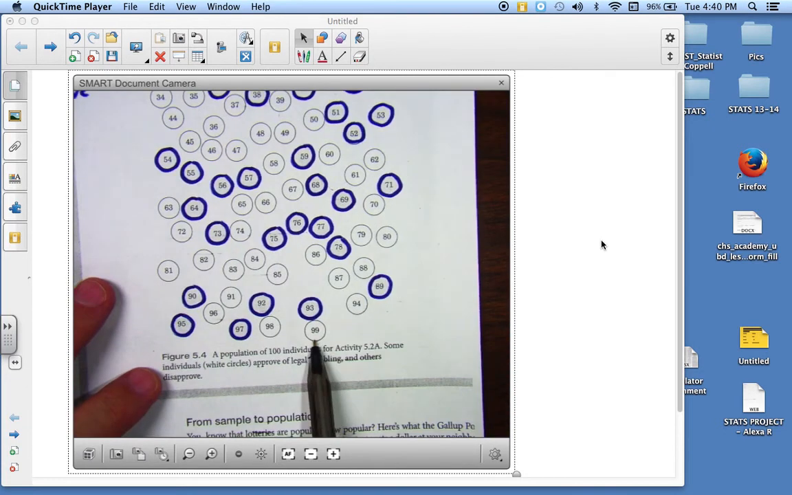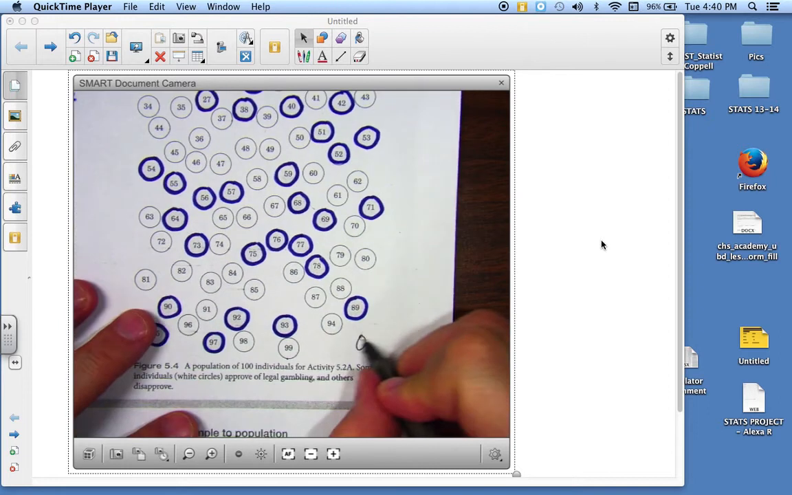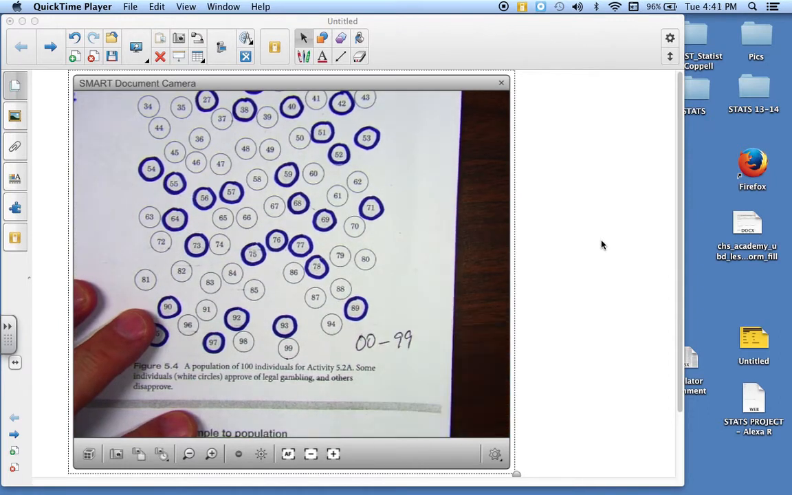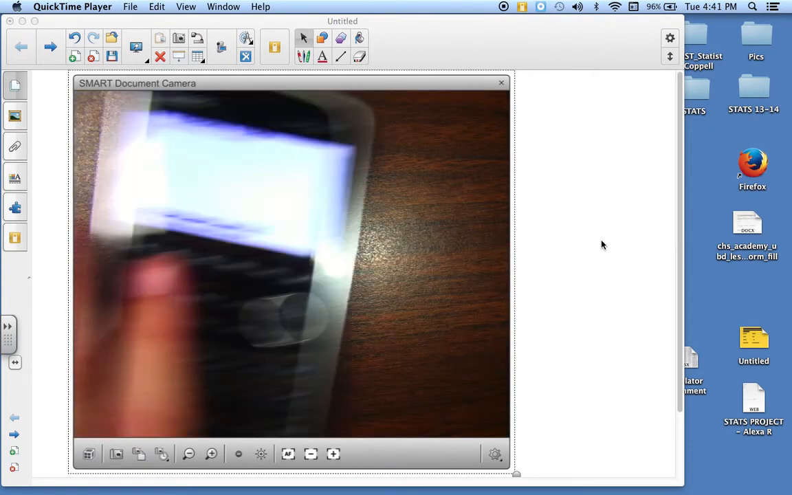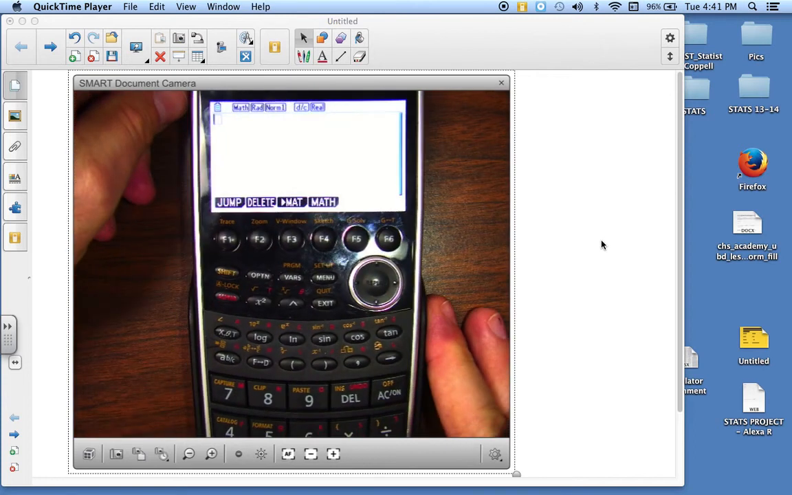All right. Now notice our pictures are from 00 to 99. So we're going to use the numbers from 00 to 99, and we're not going to exclude any of them. Okay? Now, I'm going to take 10 numbers, and there's a couple ways I can do this.